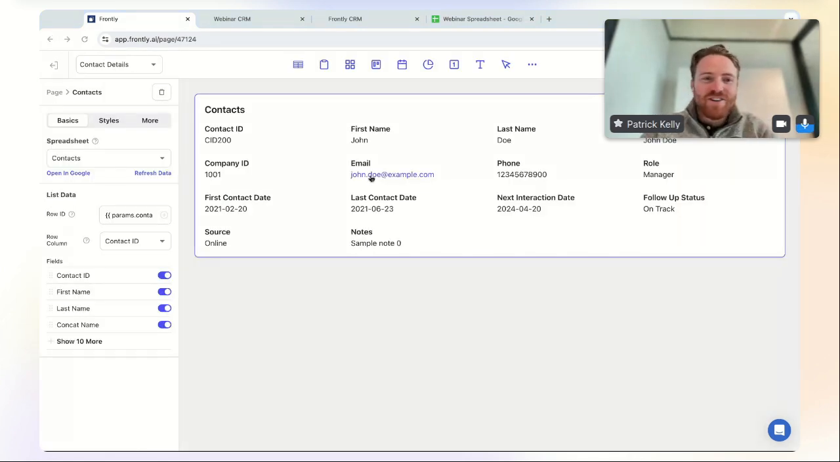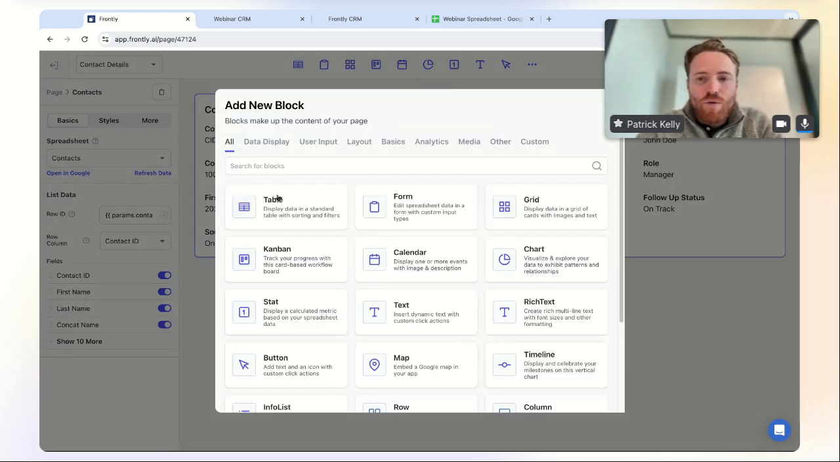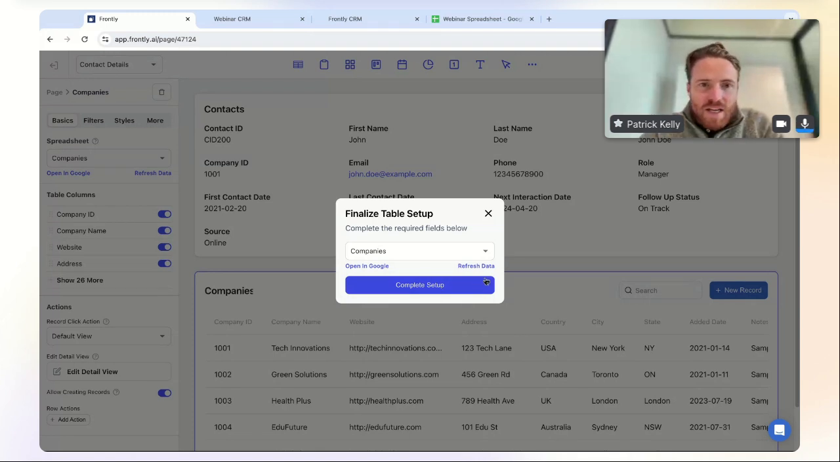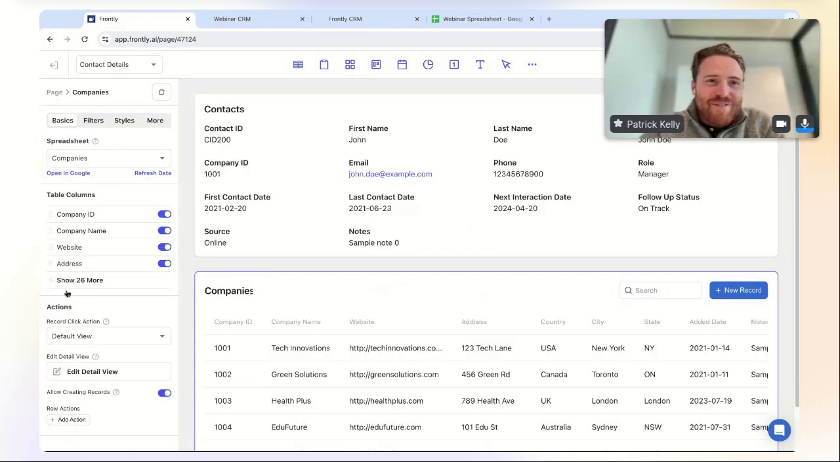So there you go. Trial and error. The thing about Frontly is it's powerful, but because it's powerful, there's a lot of different ways that you can make little mistakes. And that's half the fun.